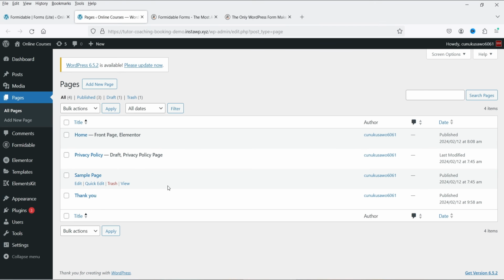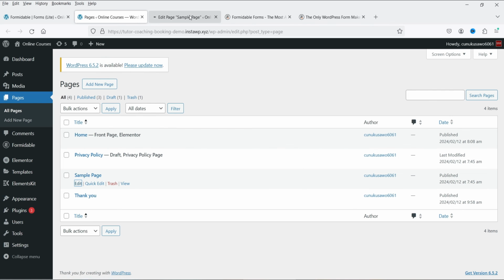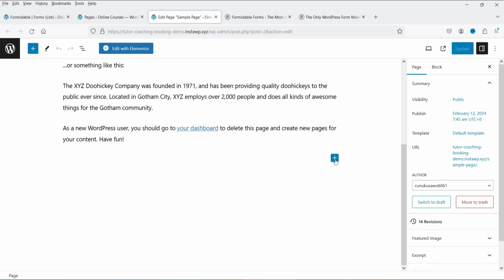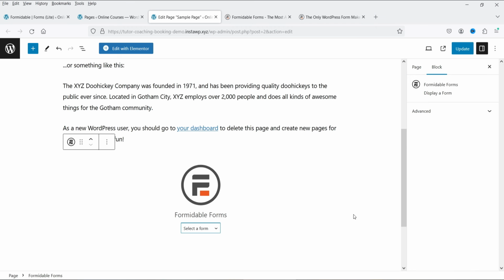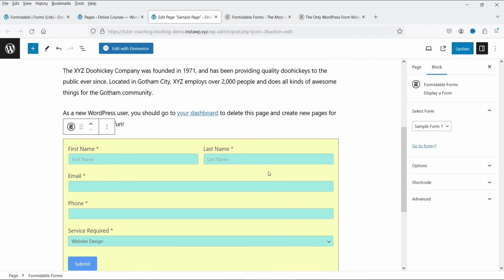I'm using a sample website here, and on this sample page I'm using the default Gutenberg. Click on the edit section. Let's click on the plus sign and search for form. You will see the option here, Formidable Forms. Click on it and from the drop down you can select the form and you will see the form here. Click update.